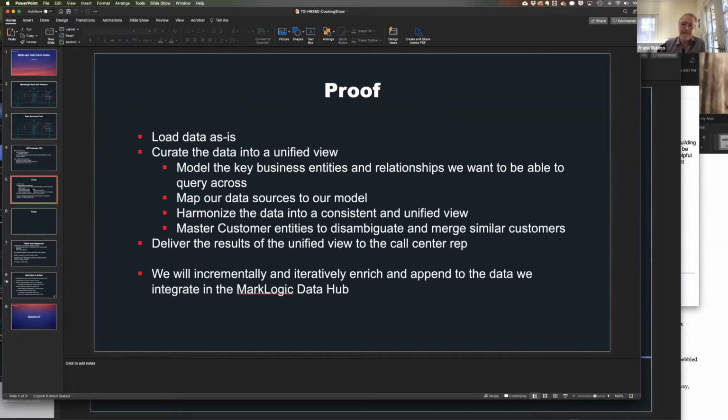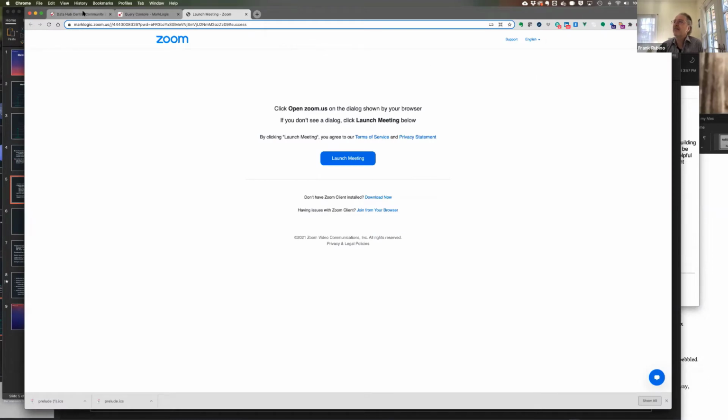We're going to load this data as is into the data hub, and I'll show you a little bit about how to do all this with the data hub. Then we're going to curate all these sources into a unified view. While we're doing that, we're going to be modeling these key business objects or entities and the relationships between those objects that we want to query across as we provide our holistic dashboard. And one of the things we're going to have to do there is deal with the issue of duplicates. So I'm going to start my demo and switch into this application.